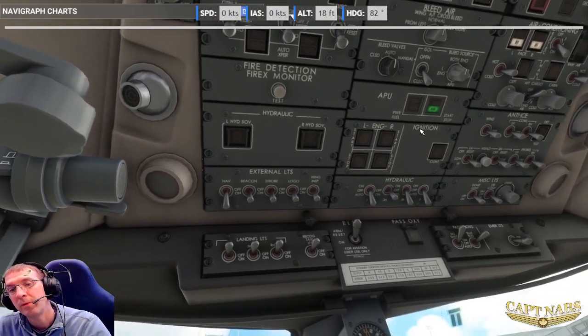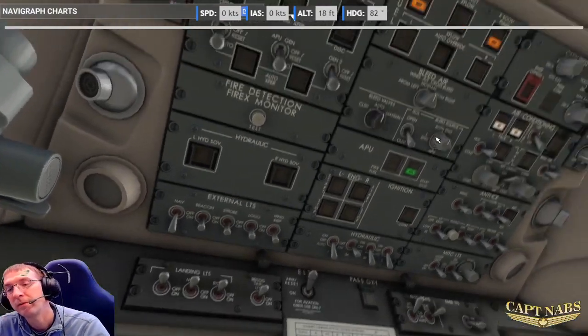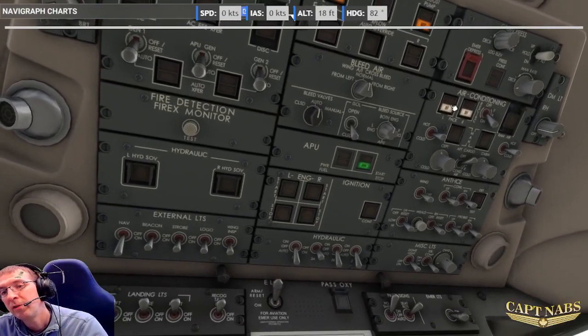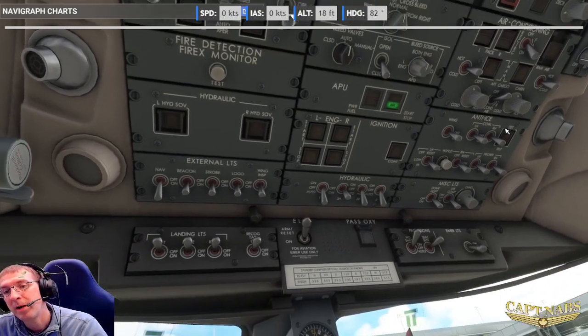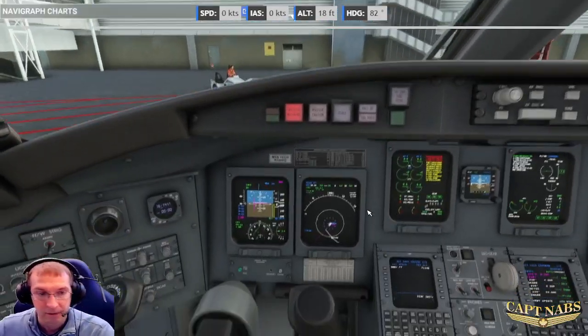Auto close both. APU's running. I'm not even going to worry about hooking up ground power because we're on a quick turn here. In which case, since we're going to leave the APU running, we might as well leave the packs on. I don't know why I turned them off. Really, that was kind of short-sighted, perhaps. Alright, so we're waiting for the fuel truck.